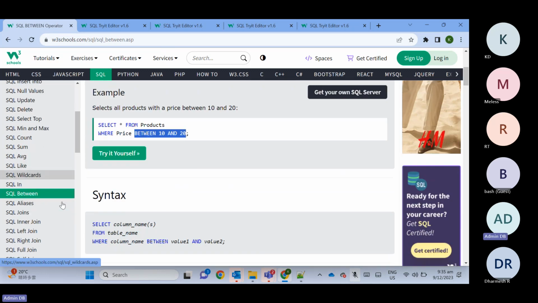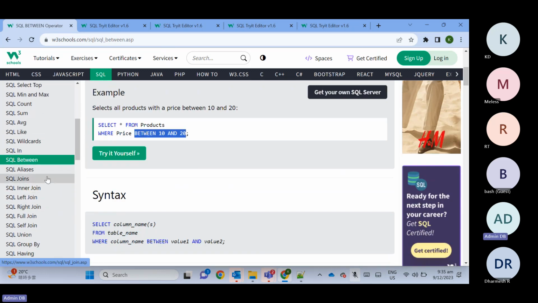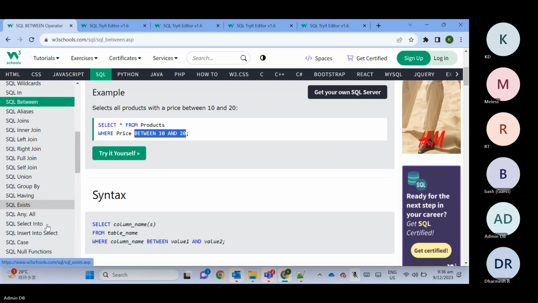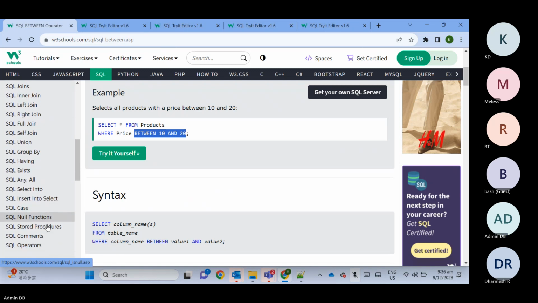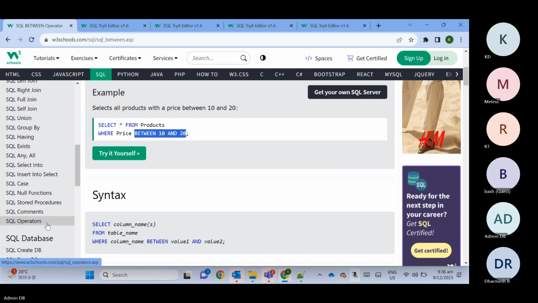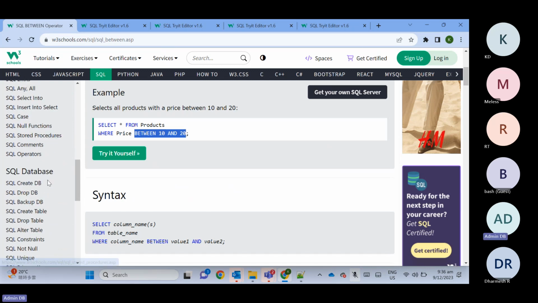Okay, then joins and all, if you know, well and good. But at this moment we will not go with join. Later on I will try to cover this. We'll take 30 minutes to explain the join and all. Nested query also we'll see later on.